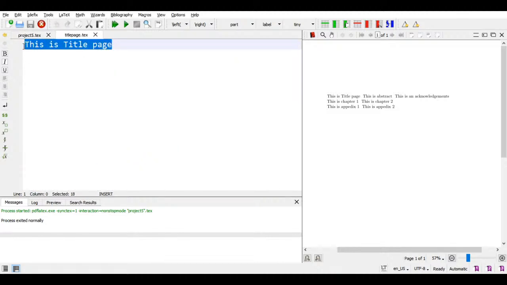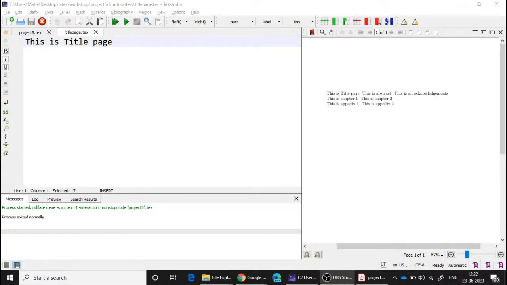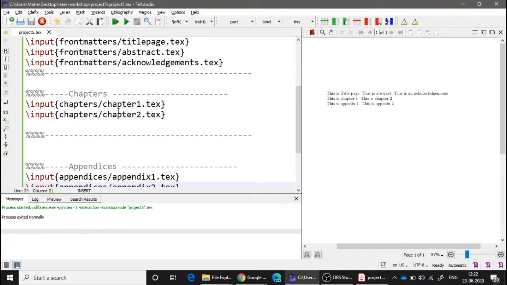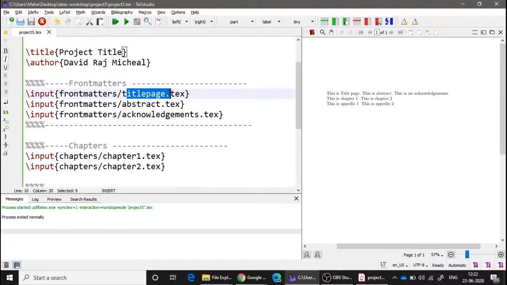This is the title page, isn't it? So what I'm going to do here, did I show that? I'm sorry for that. Actually, I kept only Text Studio, I guess. Let's reopen it again. What I have done here is I'm going to use the title page to edit it.